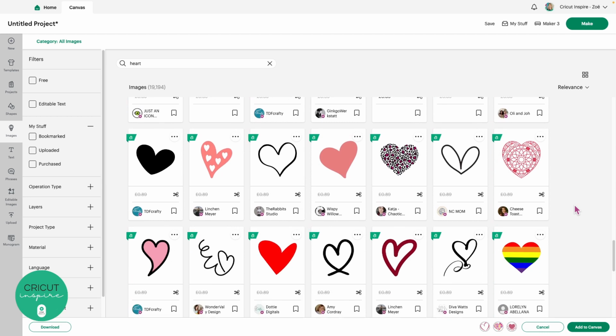If you don't have access and you want to make sure that you're not paying an additional cost, so for example, this heart here, if I didn't have Cricut Access, that would cost me 89p. Now I could use that as many times as I wanted. Once you have purchased an image or a project or a font, that is yours to use as many times as you like. It's the equivalent of going into Hobbycraft, buying a stamp and walking out with it.